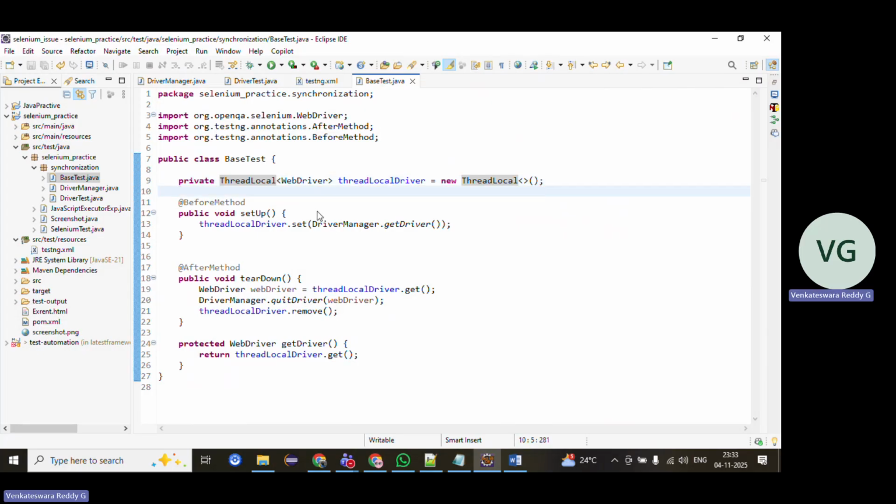How to achieve parallel execution without issues? Yes, if you use thread local, mostly we can resolve all the parallel issues.